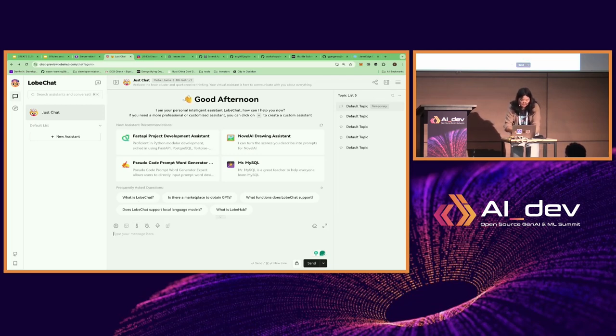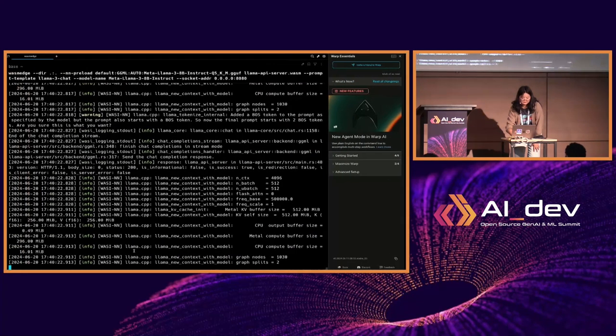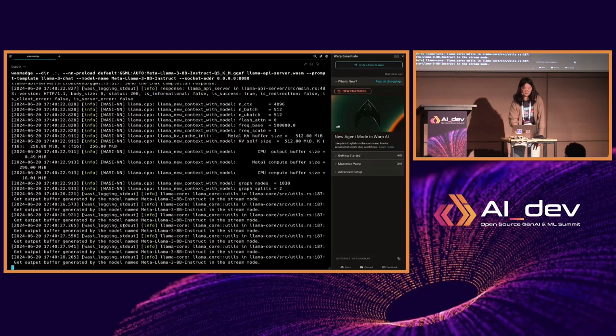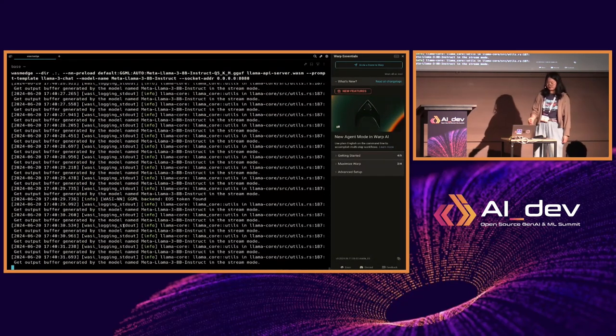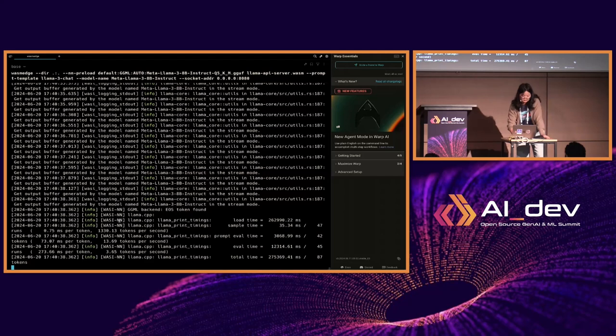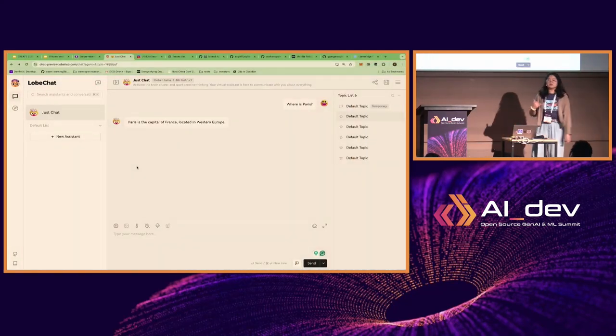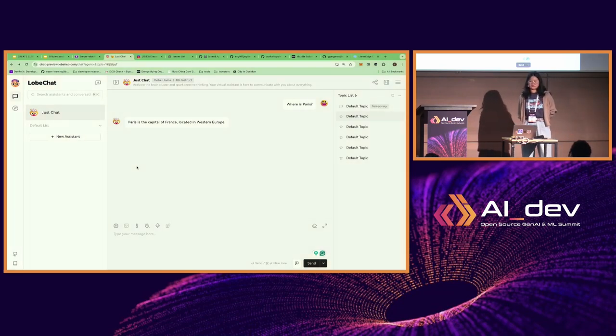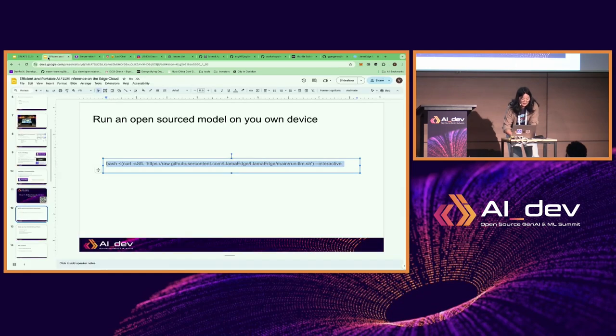So I'm going to ask a simple question. And you can see in the log here, the API server is answering my query in stream mode. Okay, it's done. So we got the same answer. So this is the first demo on building a web chatbot UI for the large language model on your own machine, and you will get an OpenAI compatible API server. You can integrate this API server with other frameworks. So let's go back to our slides.